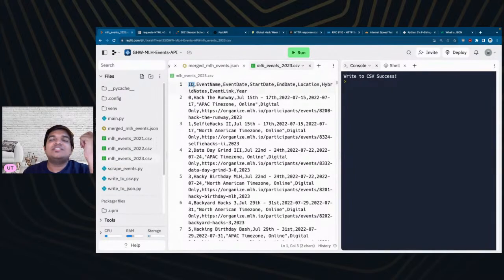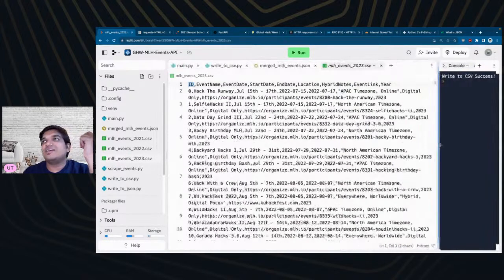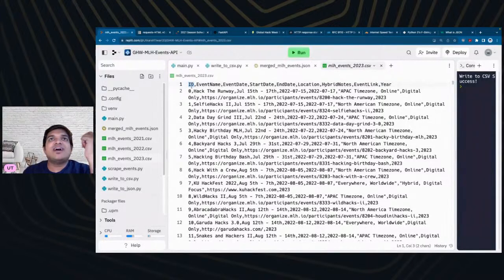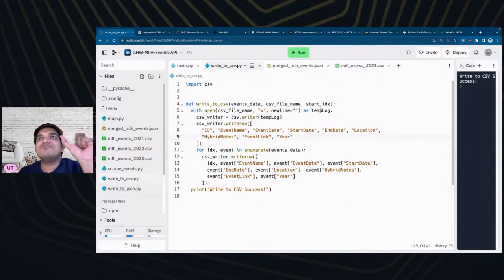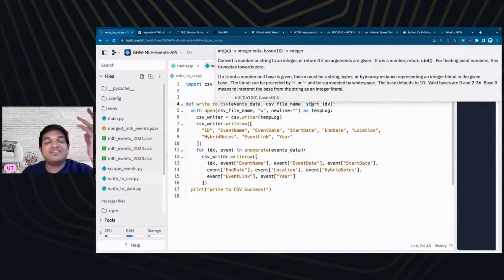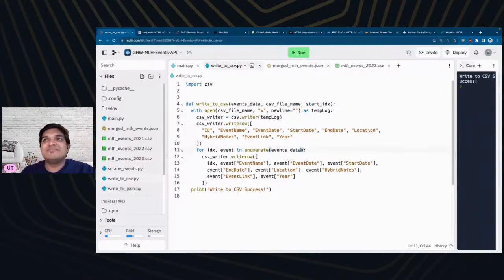As you can see, the code we had written started counting the ID from zero, and we had to fix that. The fix was pretty simple. I did part of it, but I did not really remember that much of Python. So the fix was that we can provide a start index.